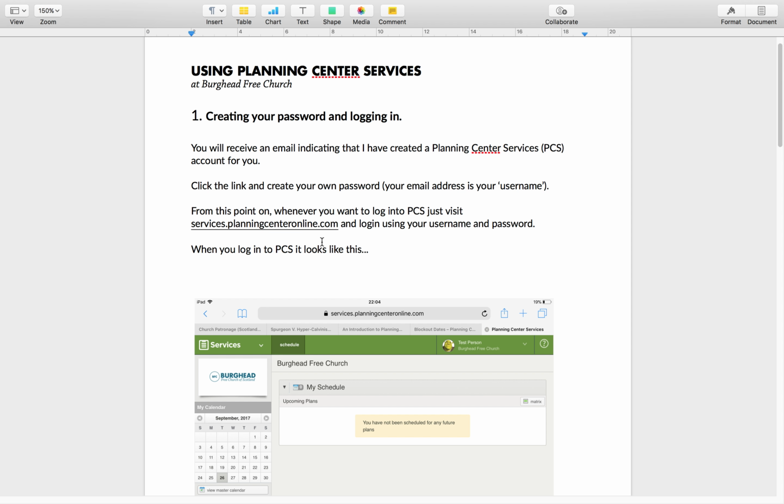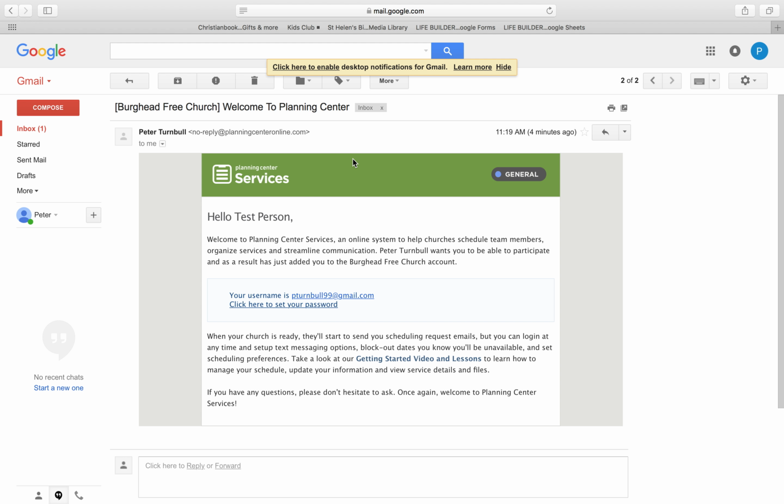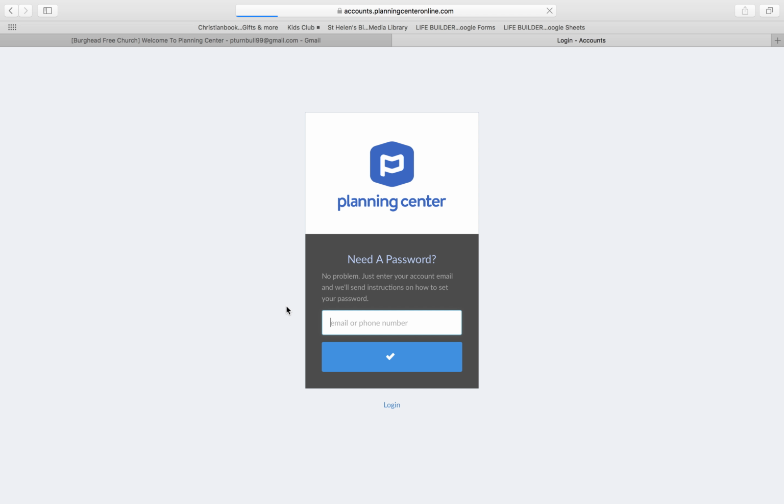The first step, creating your password and logging in. You will get pretty soon an email from me indicating that I have created a Planning Center account for you. So here it is. We've created a test person here. You can see this email, welcome to Planning Center. If you click on that, you'll see there's a link here. Your username will just be your email address, but there's a link here to set your password for your account. So do that.